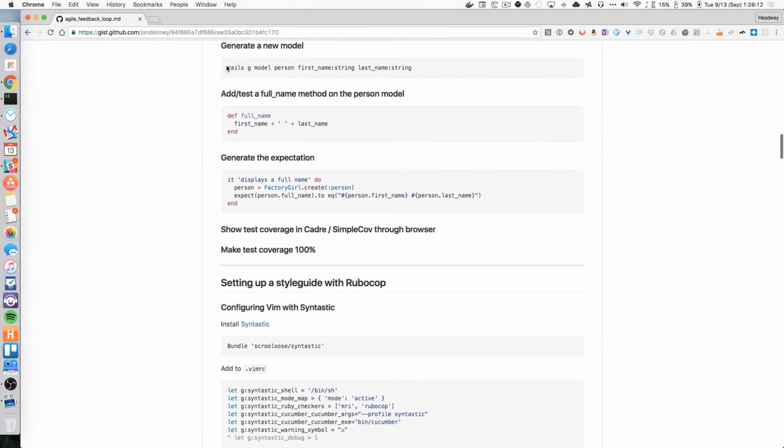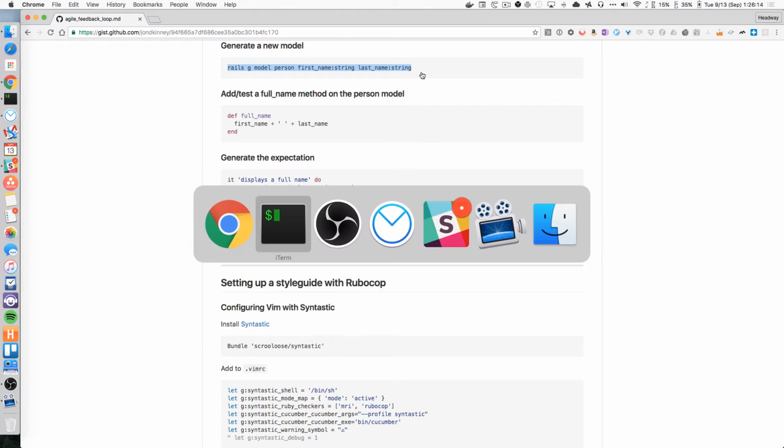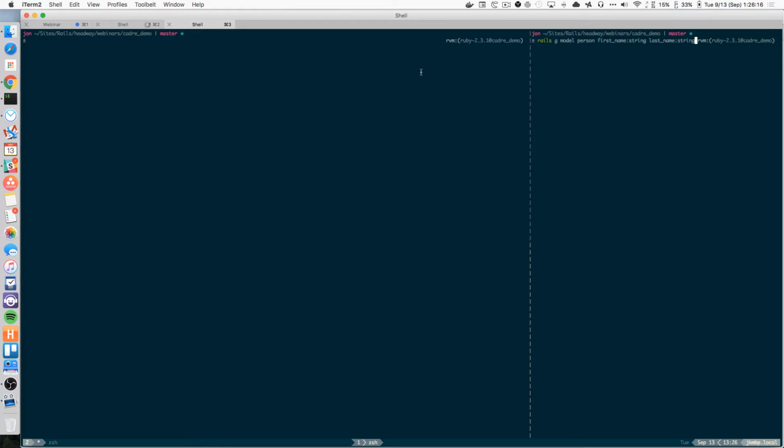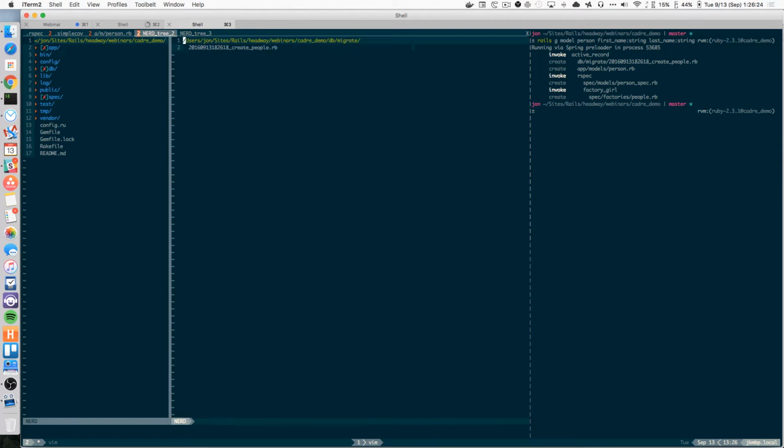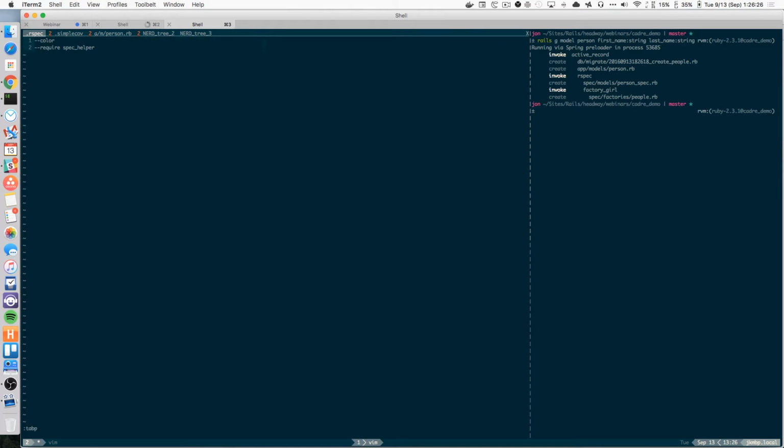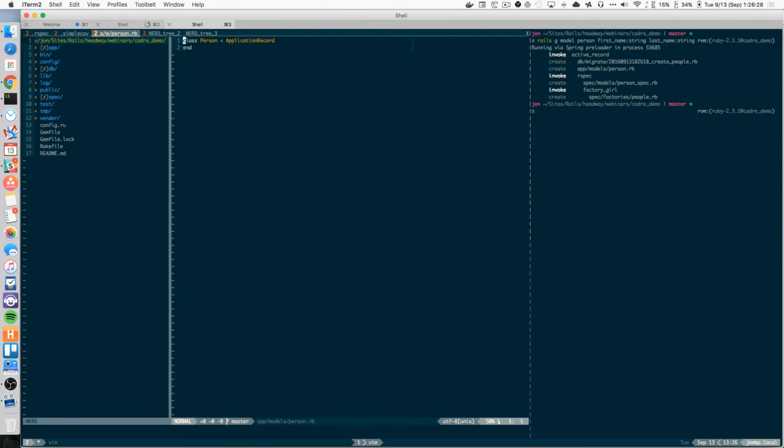So let's get to some tests. I'll show you this in real life. So let's generate a new person model with a first name and a last name. Pull open some of these files here.